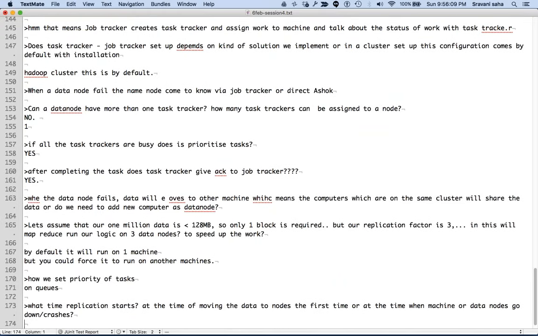Rajiv's question is, at what time does replication start? At the time of moving the data to nodes the first time, or the time when machines or data nodes go down?